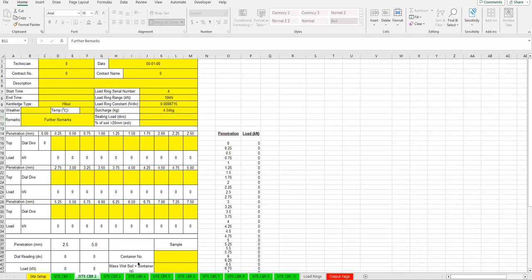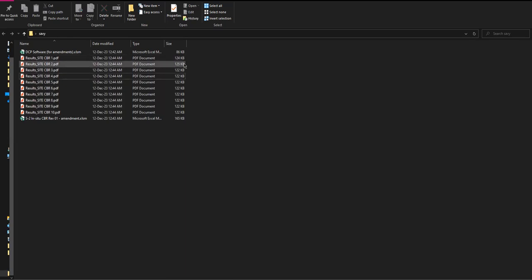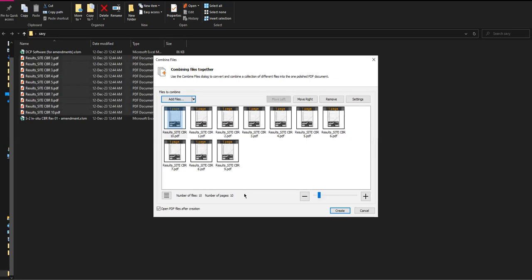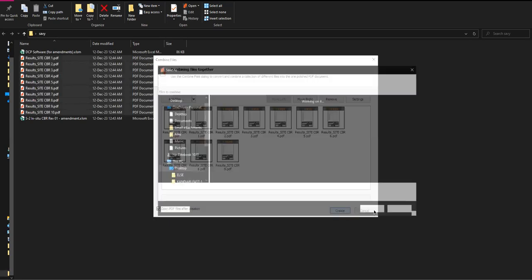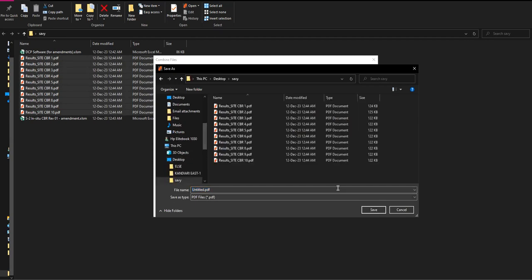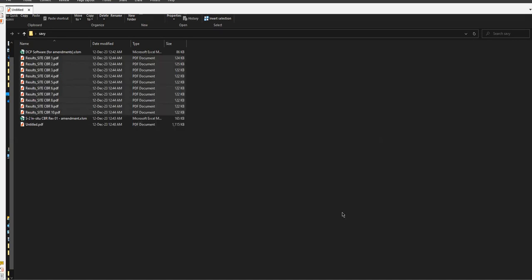Once the PDFs are generated in the same folder where the main Excel file is, you can select all the PDFs, click, and combine into one PDF. It will ask you where you want to save it, or maybe change the name. Just click create, or maybe I want to create it in a separate folder and save.